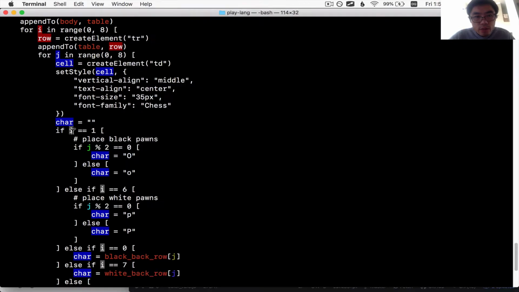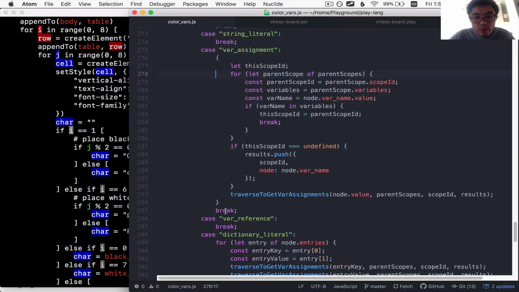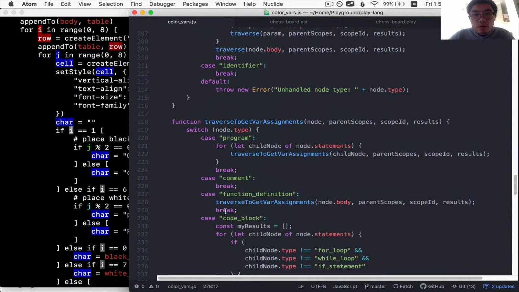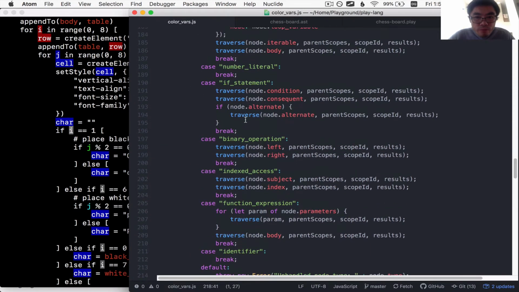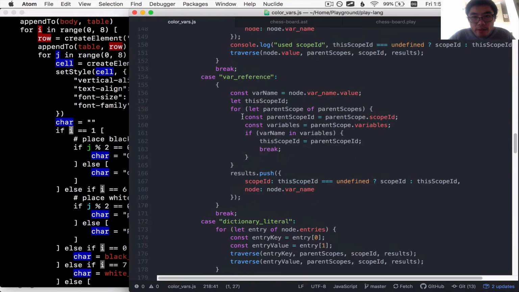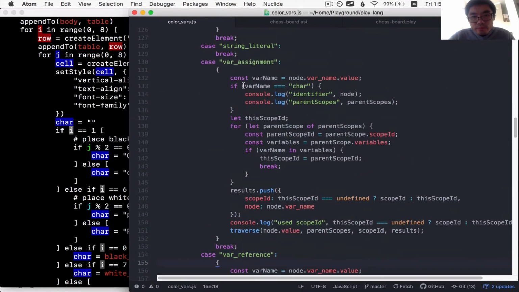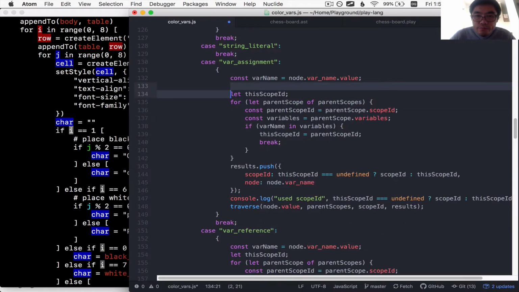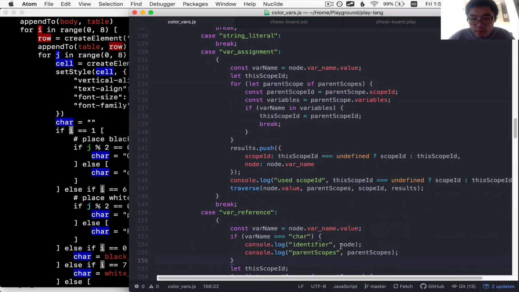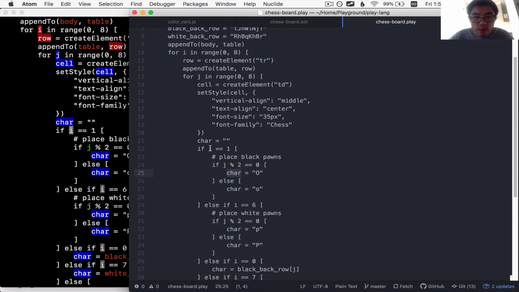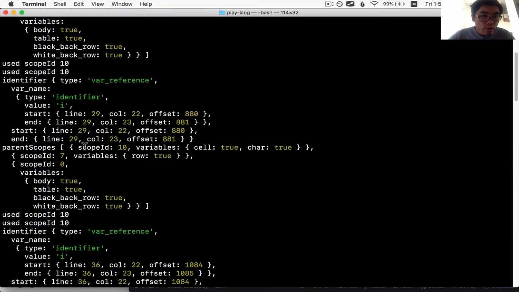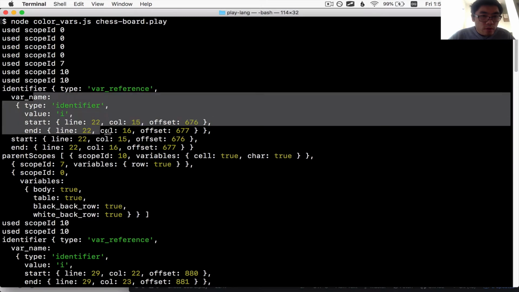So this is actually not an assignment but a variable reference. I'm looking at the wrong traverse function, so I want to be looking at this one. Okay, I'm going to move this printout to here, but I want to look for I, the reference to I. This particular reference is on line 22. I'm gonna look for the I reference on line 22. That is the first one.